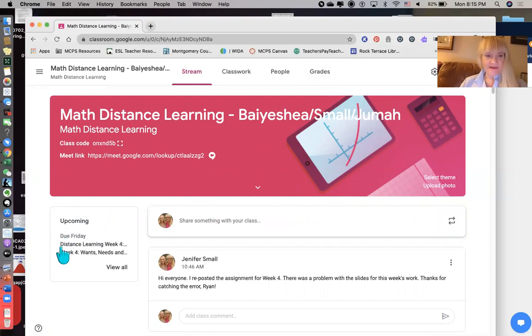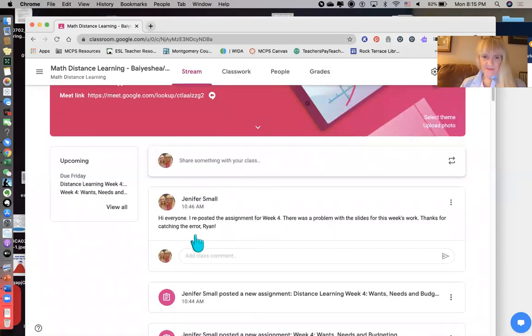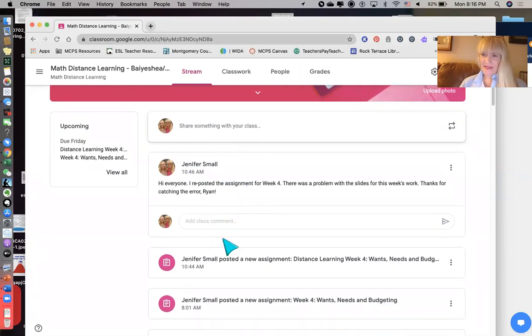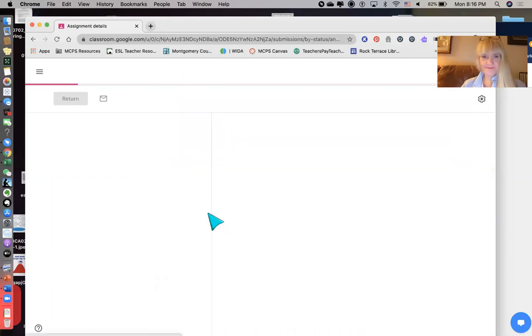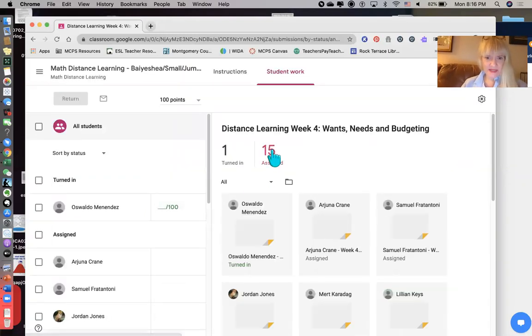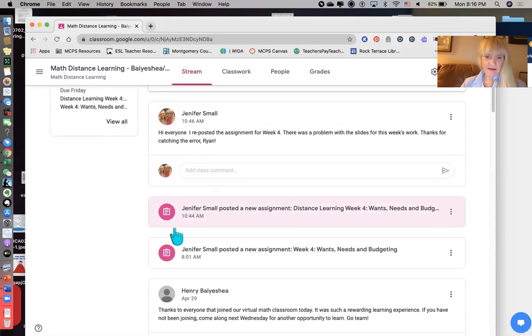Below the header here on the left, you see an upcoming box, and that tells you things that are due in the next few days. So in this class, you can see that I posted this morning. Somebody caught a mistake in the assignment that I posted, so I posted an announcement. You can write comments. You as a student, I as a teacher, but you as students can also write comments on the page. So here it says, Jennifer Small posted a new assignment, and you can't actually see the assignment here, but what I can do is click on it. When I click on it, then it takes me to this page, but if I'm a student and I click on it, then I'm actually going to see the assignment.